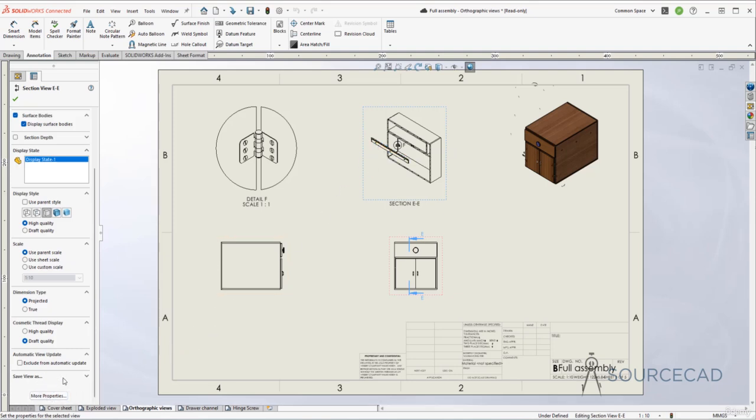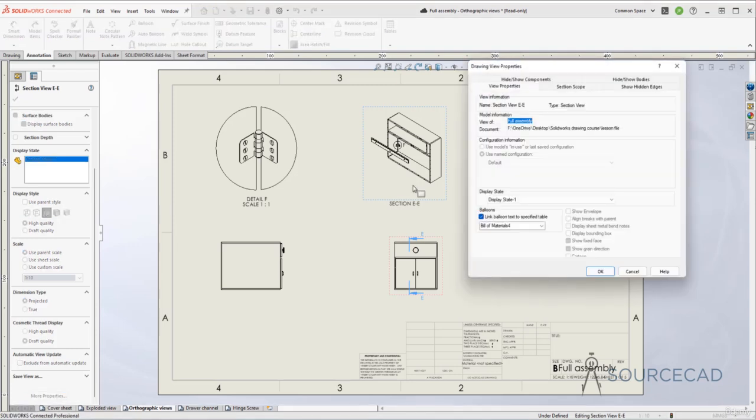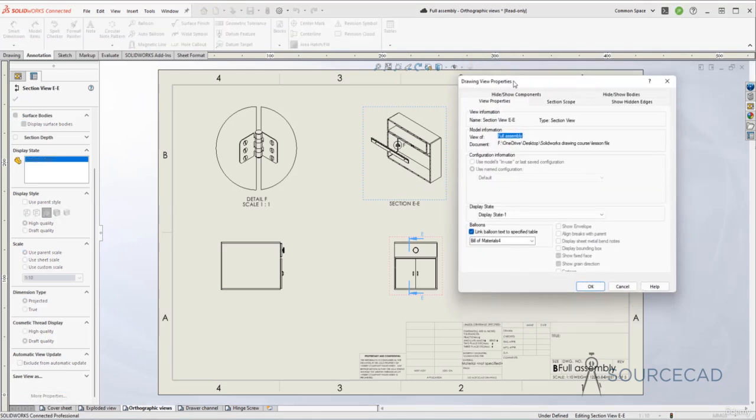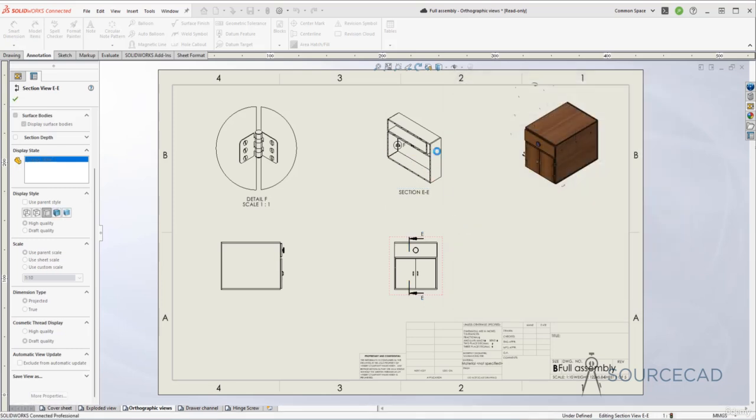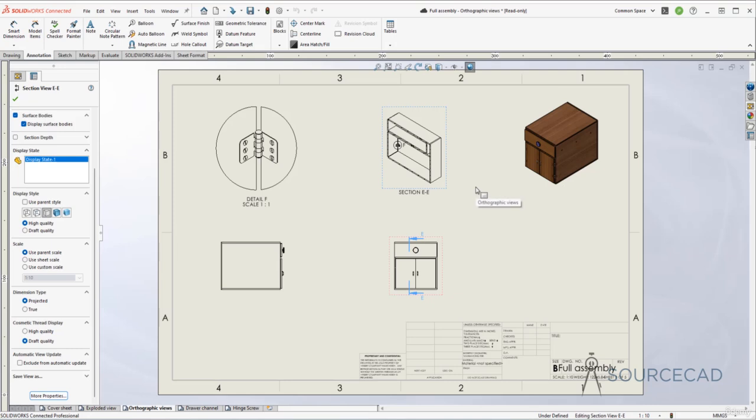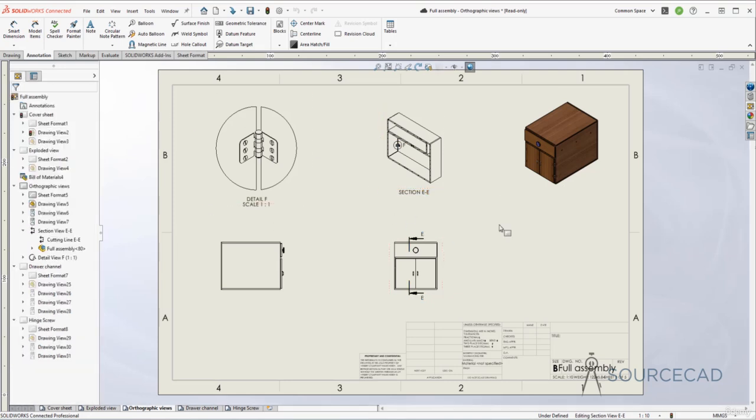So here in the save view as panel, we have more properties. Click and it's going to show more properties related to this feature. And we just need to go to this section scope tab. And here you can see the features that we have excluded. Now I just want to remove it from this list. So I'll just select this one, right click, delete. This one, right click, delete, or you can select clear selection if you want to just delete everything from this list. So I'll just select delete. All right, so both of these are gone. Now click OK, and we have a completely clean sectioned view. Click OK, and we have modified this as well.